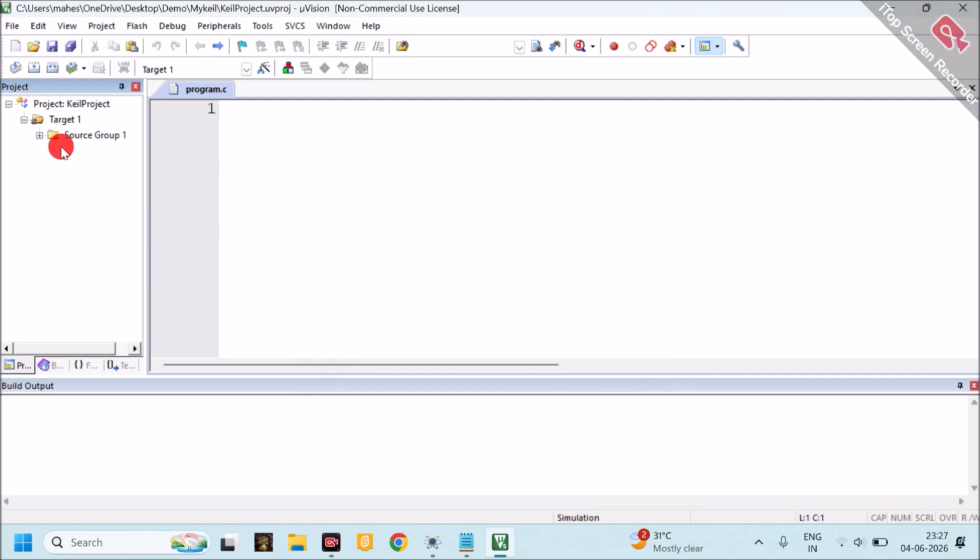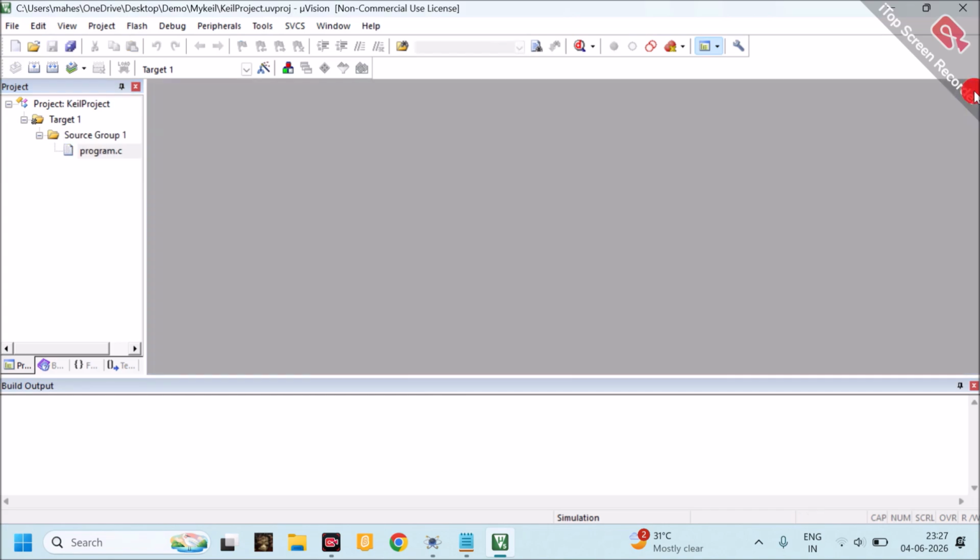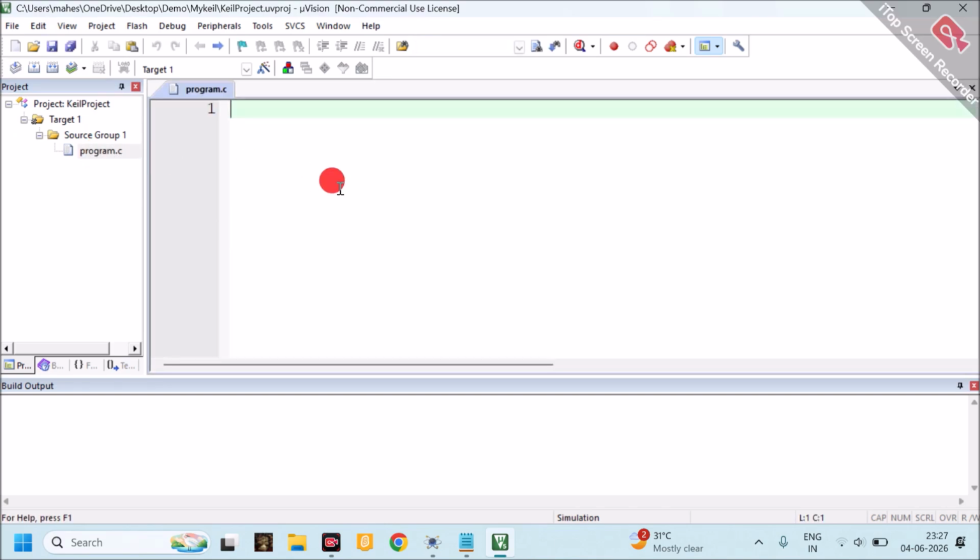Now in front of Source Group 1 there is a plus button, you can open it. This is the program.c file. In case you close this file and want to open it, you just have to double click here. Now we'll start writing the program. The very first line which you have to write is #include <reg51.h>. Then under void main we have to write the program.